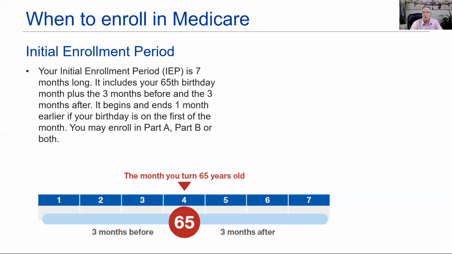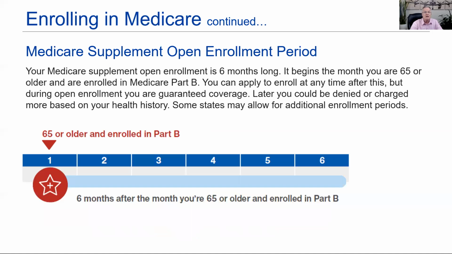Now, most people will want to enroll in Part B at the same time, but it is not free like Part A is. So you may refuse to delay your Part B enrollment and just take premium-free Part A instead. This will be a good idea for those of you who are already covered under an employer plan as far as your health care. However, some employers require you to take full benefits, Part A and Part B, at age 65. Medicare Supplement has its own open enrollment period.